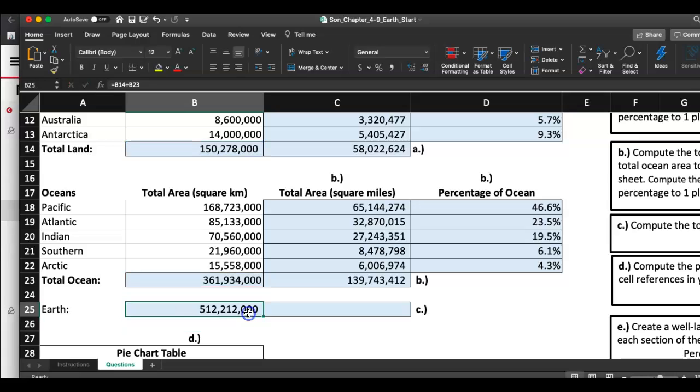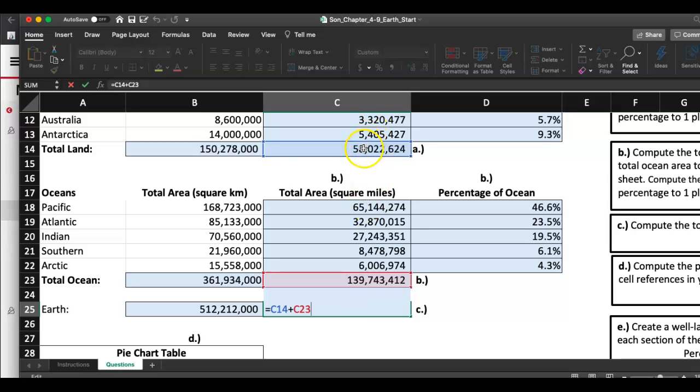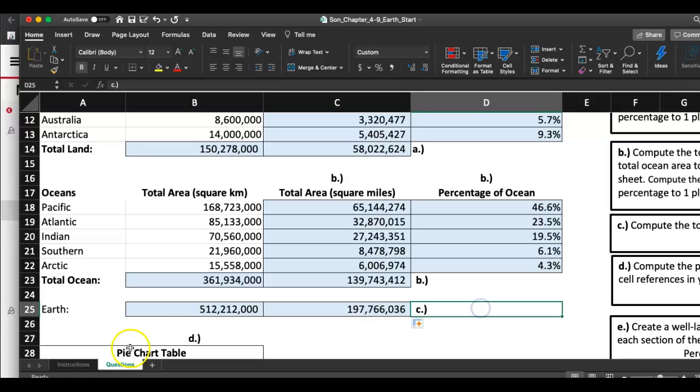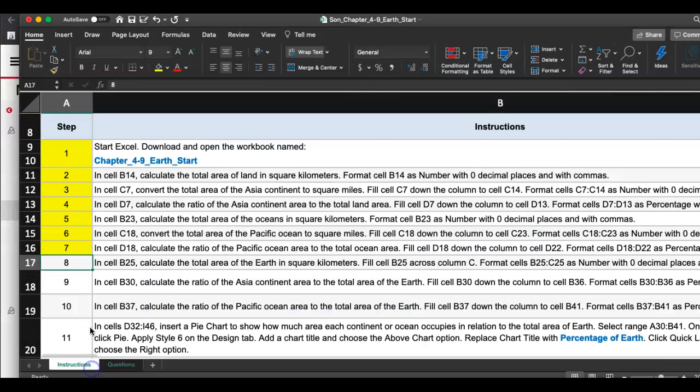Okay? And they did say copy this across. So I'm going to grab that fill handle and then fill it across. What I got is total land in square miles plus total ocean in square miles. If I double click it, I see that they're highlighting this in blue and that in red, and that is exactly what I wanted it to do. So that's perfect. All right, going back to step 8.